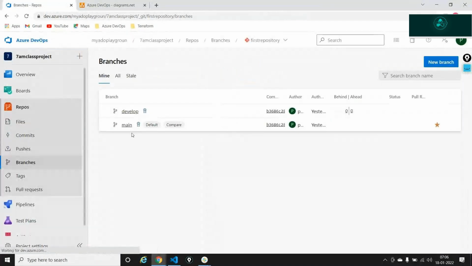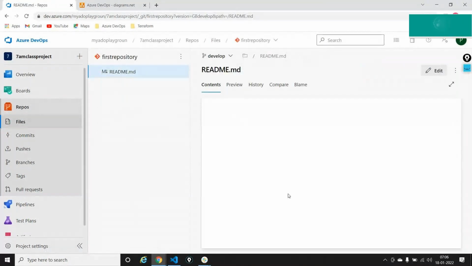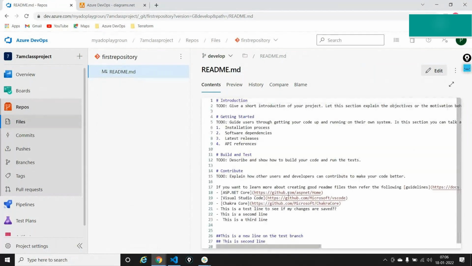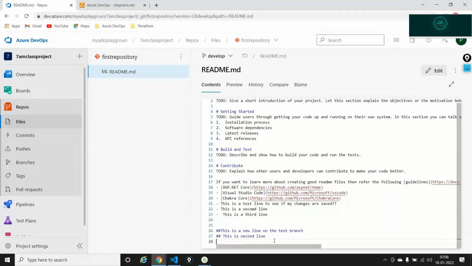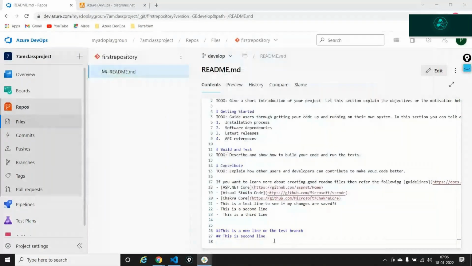So this is a question for you all. I am a developer right now. I need to change some line here. Let's say I need to add one more line inside this particular readme.md file, and I need to make sure my changes are on the develop branch. So the question for you all is, can I now make the change directly on the develop branch? Yes, no, maybe.